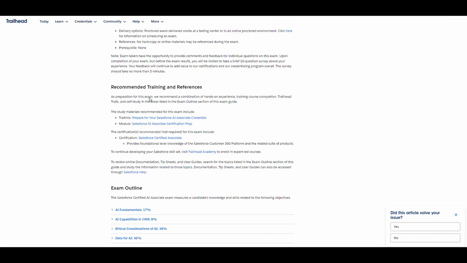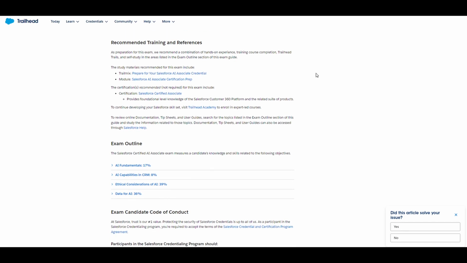If we move on to recommended training and references, the recommended study material can be found on Trailhead. There's a Trailmix called Prepare for Your Salesforce AI Associate Credential. And additionally, there's a specific learning module called Salesforce AI Associate Certification Prep. In my opinion, this is really the only study material you'll need to pass the exam.